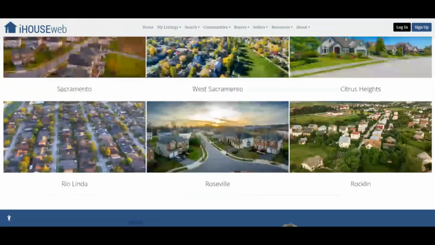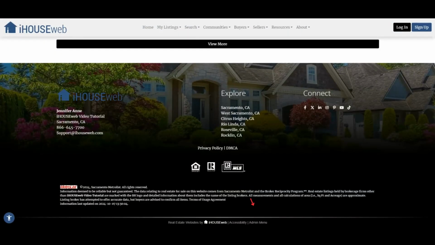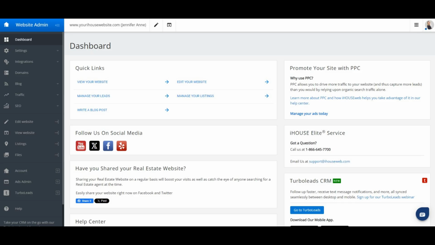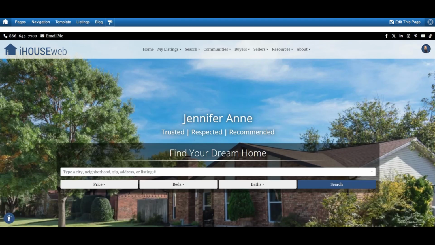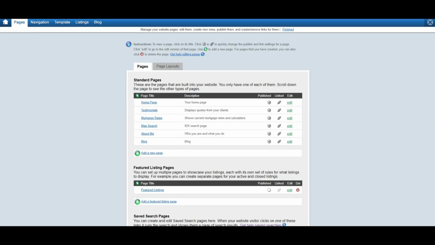Begin by logging into your admin menu. Scroll to the bottom of your homepage and click Admin Menu, seen here. From your admin menu, go ahead and click Edit Your Website. Once you're in the editing mode, go ahead and click Pages found in the top left here. Once you're under Pages, you can press Add a New Page here.